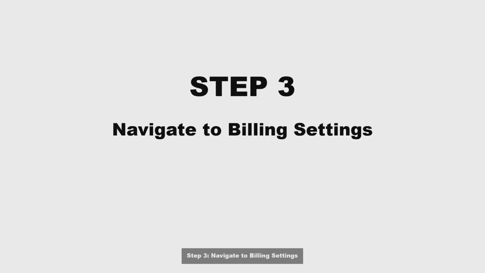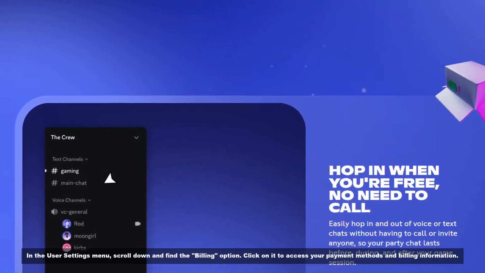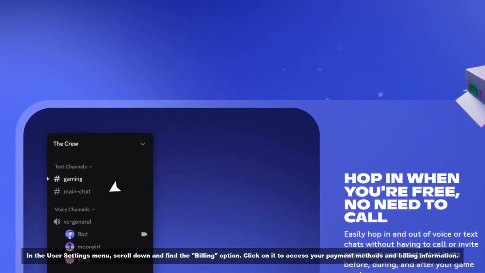Step 3. Navigate to billing settings. In the user settings menu, scroll down and find the billing option. Click on it to access your payment methods and billing information.